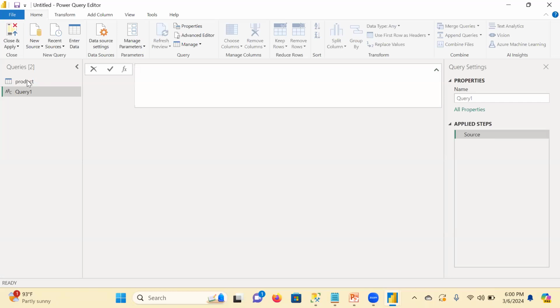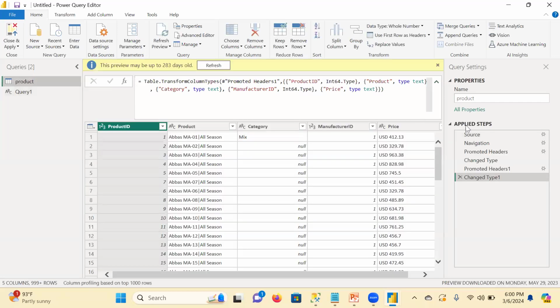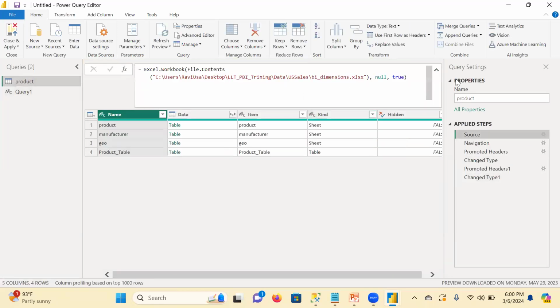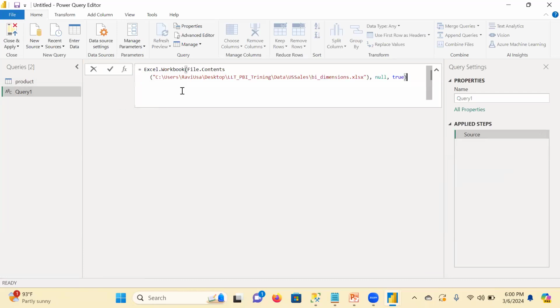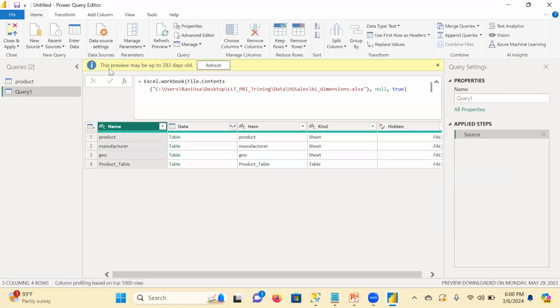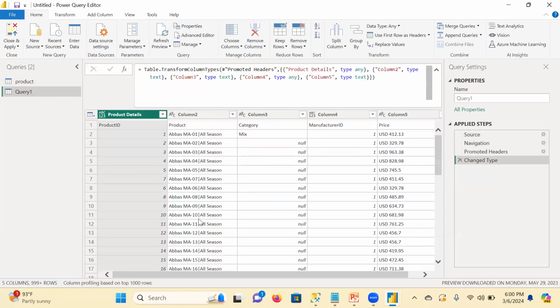Is it limited to SQL, or any other source also? It's not only SQL. For example, I can copy this. Here it has generated some code, which is generated in M language. If I place it here, it will load that table. See? So it's not only for SQL, it is for anything, but it should be in M language.